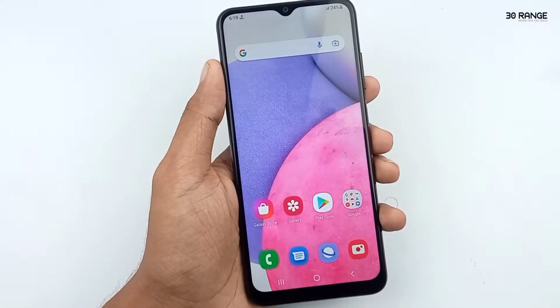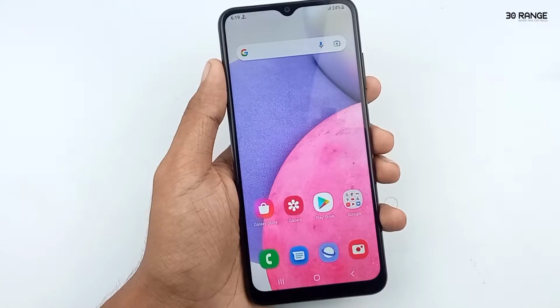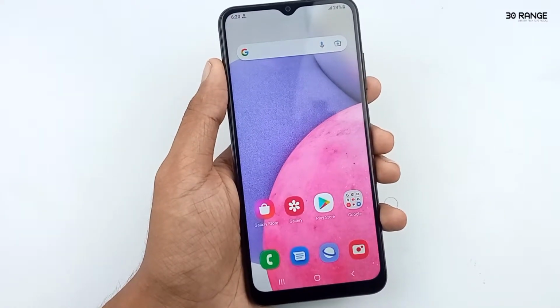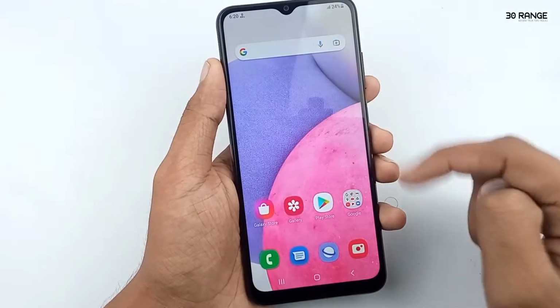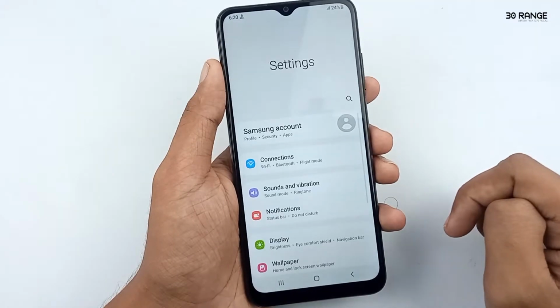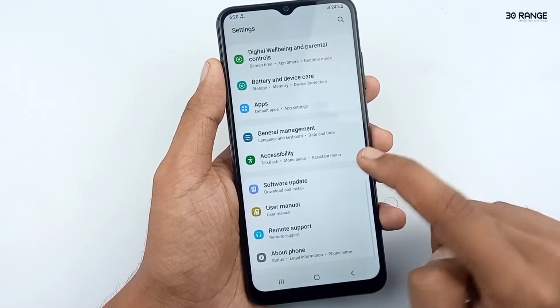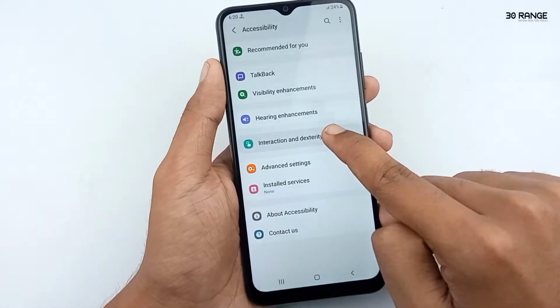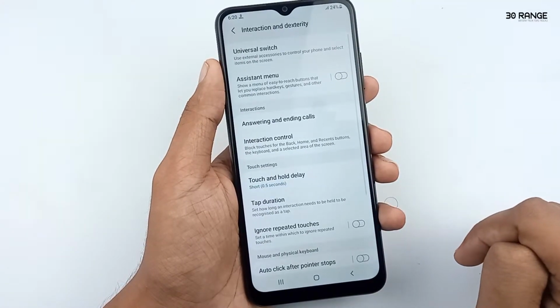Let's learn how to enable the assistant menu icon. If we enable this icon, we can do a lot of things with one icon. I will tell you the options after enabling. Go to your mobile settings. Scroll down this page and go to the accessibility option. Click on the interaction and dexterity option.